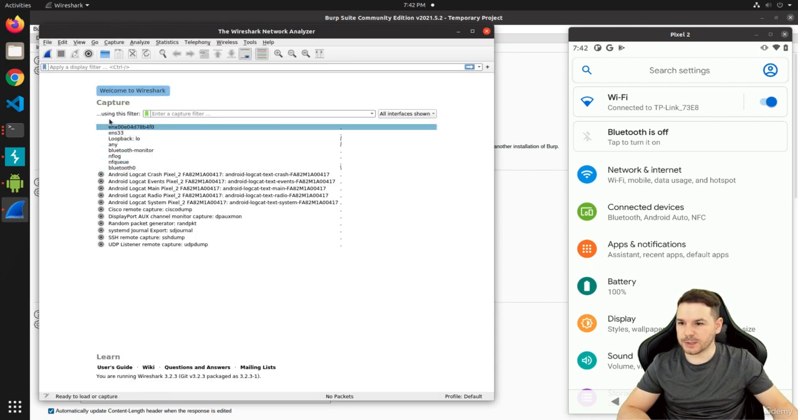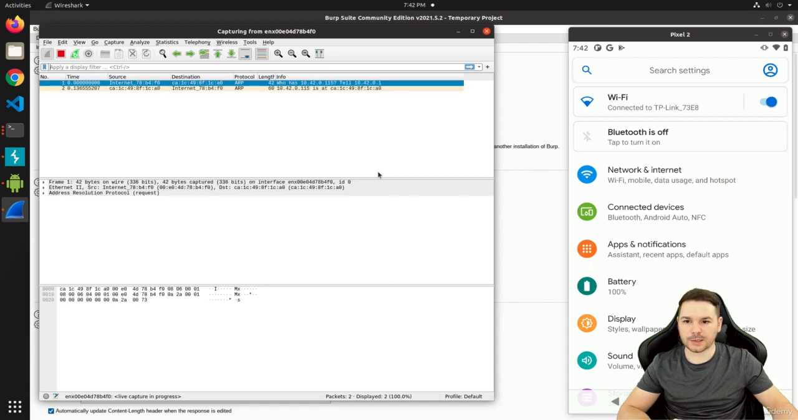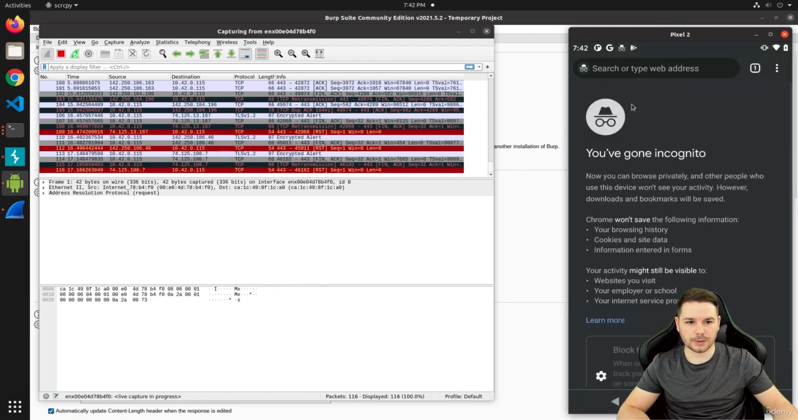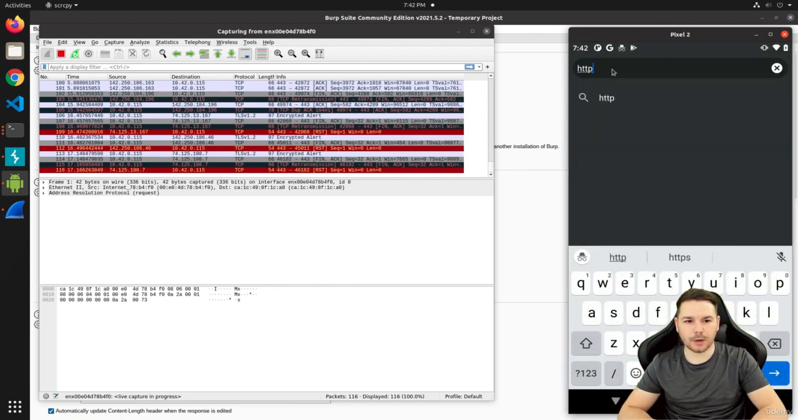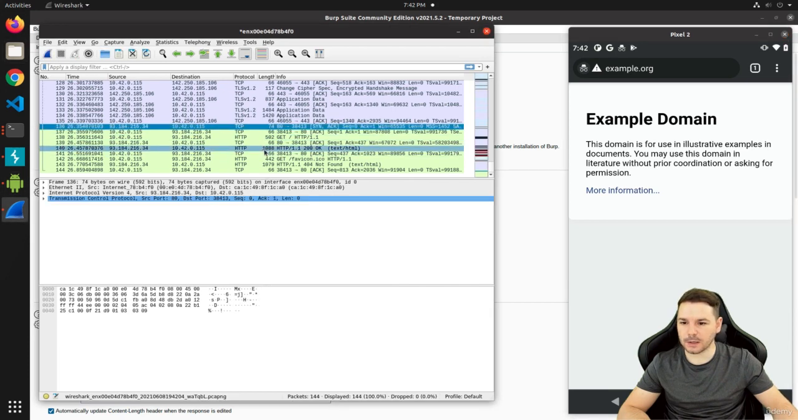We select the USB to Ethernet adapter. And now let's create some web requests. We go into the incognito tab, and then let's open a web page like example.org. So here we can see the request has been made, and within Wireshark over here we can also see this request has been sniffed.